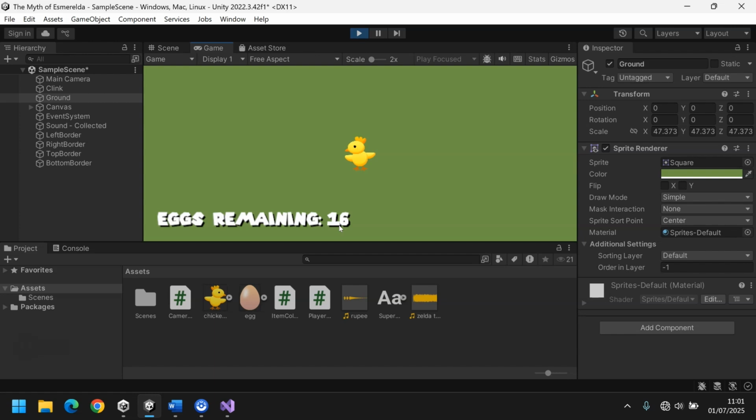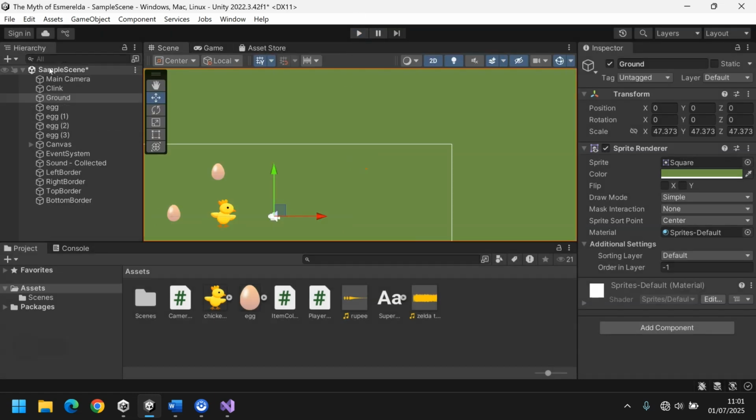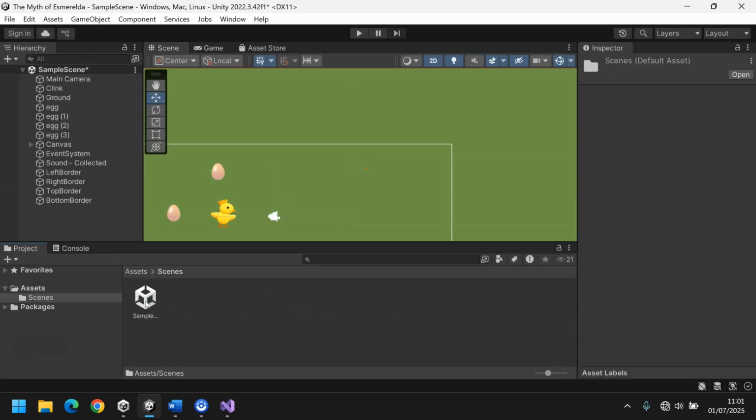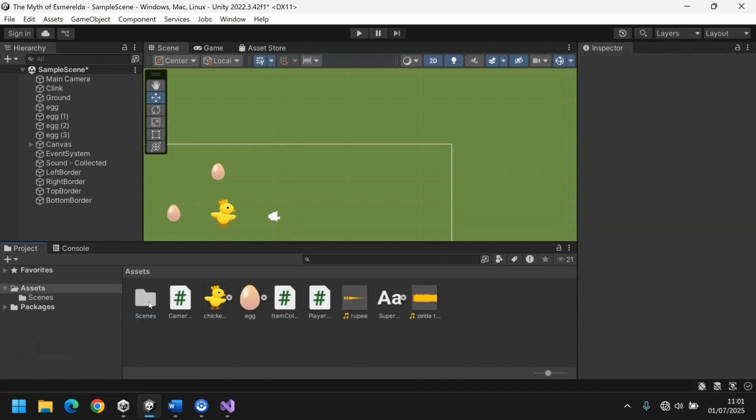So like the inside of the building, like a shop or house or something like that. One thing I want to point out is we are currently on our sample scene, and within our scenes folder, that's the only scene which is currently there. So we're going to be adding more scenes at some point. But first things first, let's get in a couple of buildings.